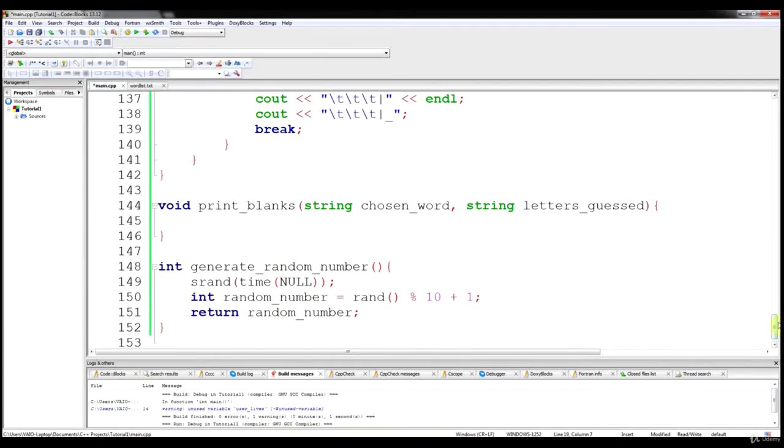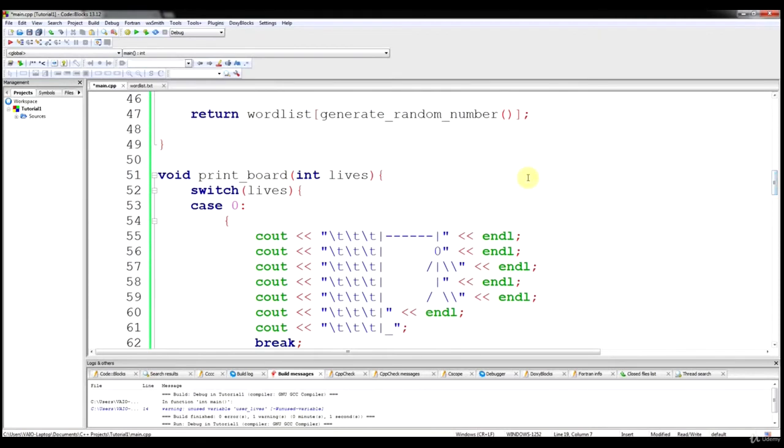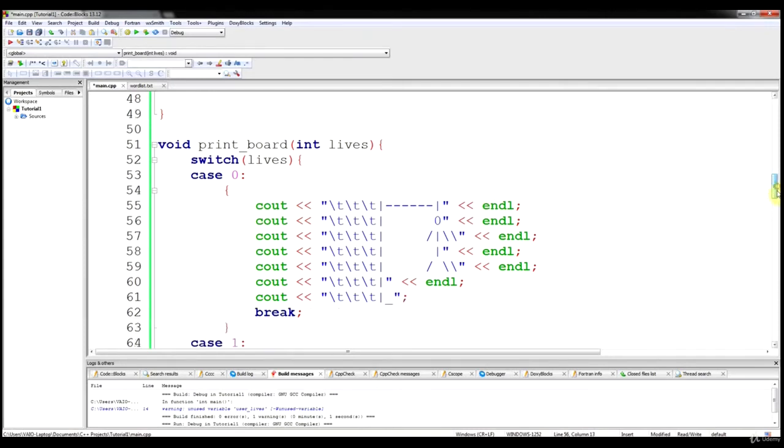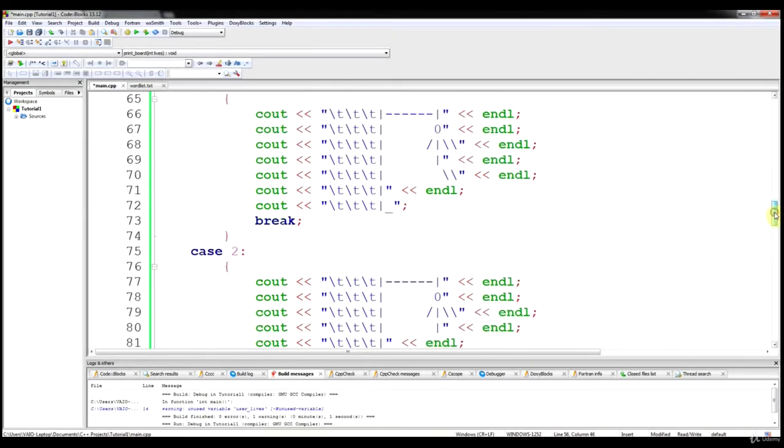So I've kind of already got the print board code already programmed, and the reason why I went ahead and did it is because you really don't want to sit here for 25 minutes and watch me code out all this, you know, nitty-gritty stuff that basically you can do on your own. All I'm doing is using my formatting tab operators, and I'm kind of drawing out with these, you know, standard characters this Hangman guy.